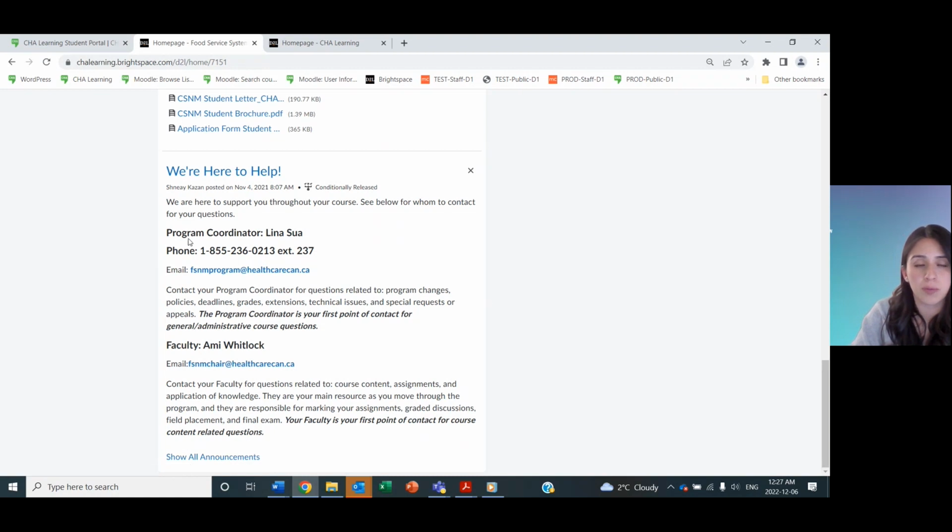This will give you important information and contact information about the program coordinator, as well as who your faculty is for the program. You will be able to view their email address, and this will be the email address you will use to connect with your faculty directly.